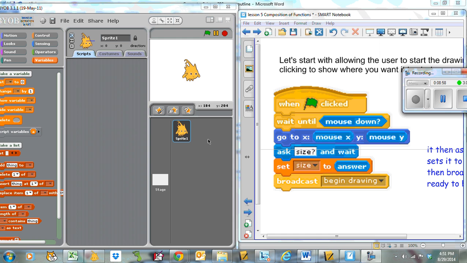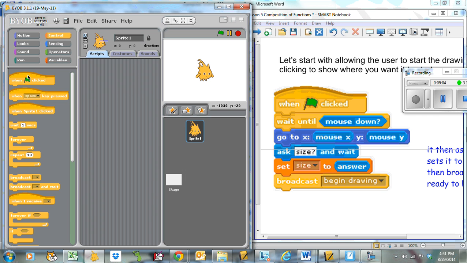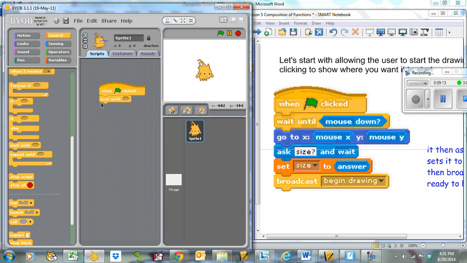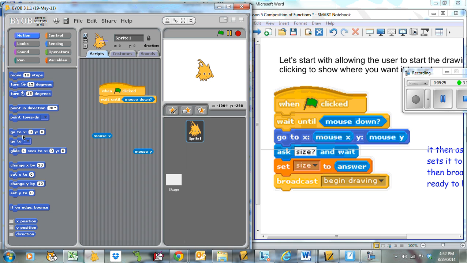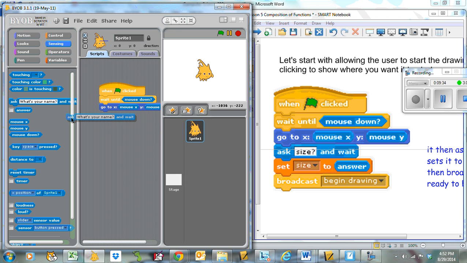All right, I've got my screen set up here now. I should be able to work where I can see my notes and work at the same time. So when my green flag is clicked, I'm going to wait. And I'm going to wait until the mouse is down. Once the mouse is down, then I'm going to go to the X and Y mouse positions, like so. Sends my sprite to wherever I'd clicked. I'm going to ask for the size. And I'm going to wait. I should have a question mark in there.